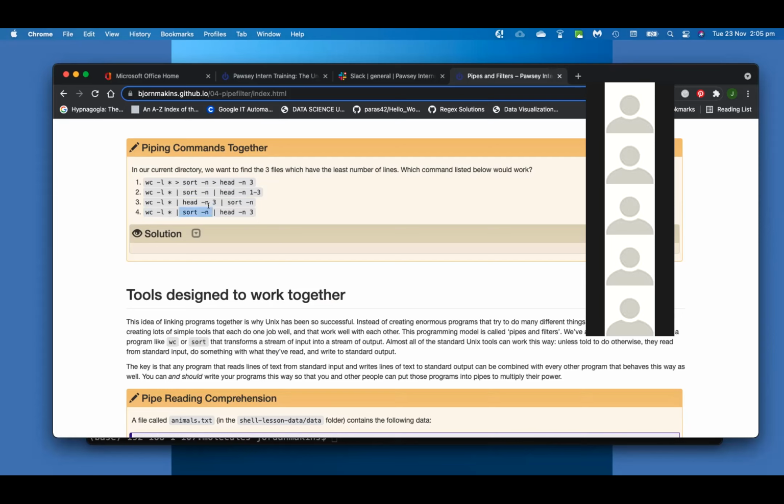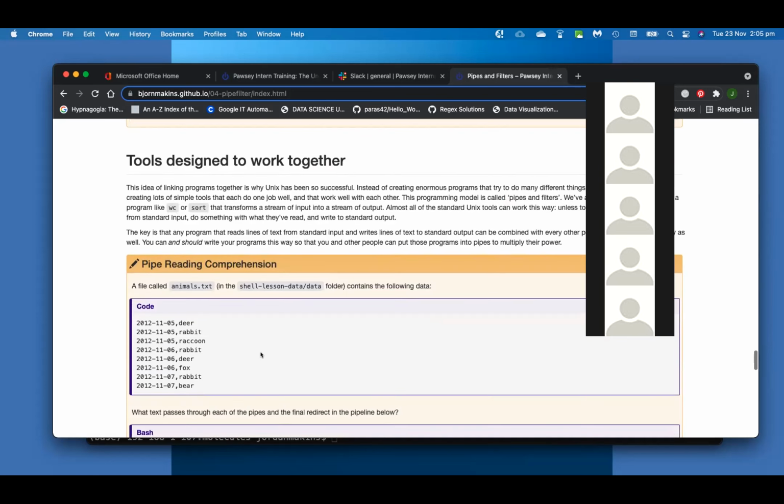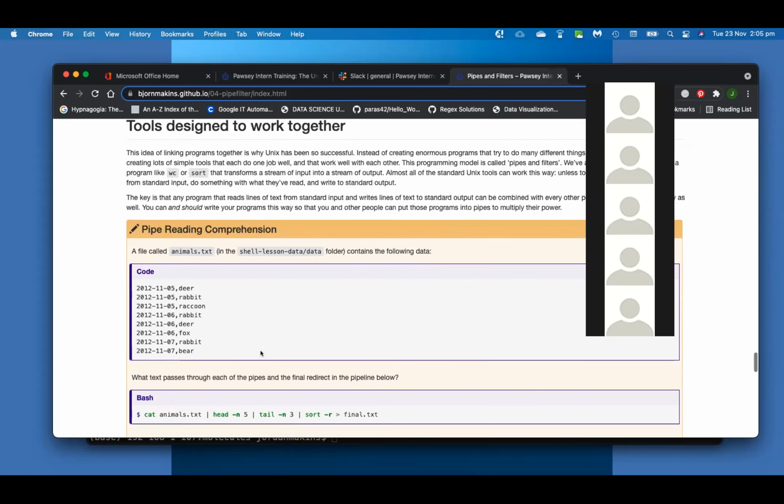We're going to sort those by their line counts in ascending order, which is the default, and then we'll grab the top 3. So it should be 4. And that's what we can see. So I hope that made sense to everyone. If it didn't, please comment.